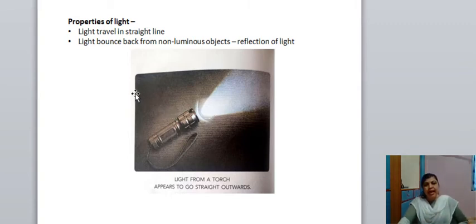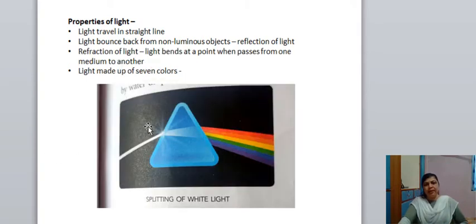Second property, light bounces back from non-luminous objects. This is called the reflection of light. Okay. This is the second property of light.